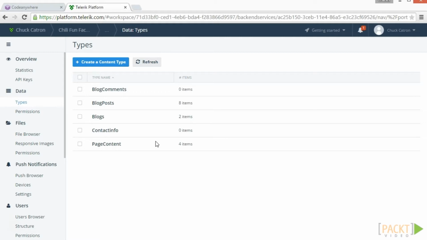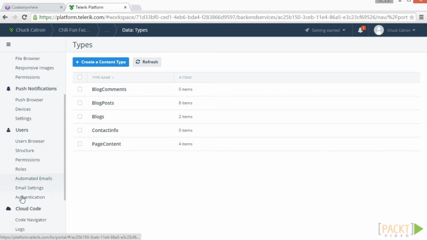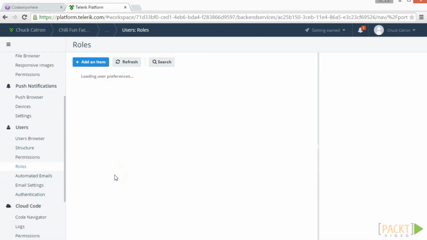The next content type is blog comments with the fields. Approved, yes no type. Comment, type text. Comment date time, it's a date time field. And we have post, and it's a relation to blog posts.